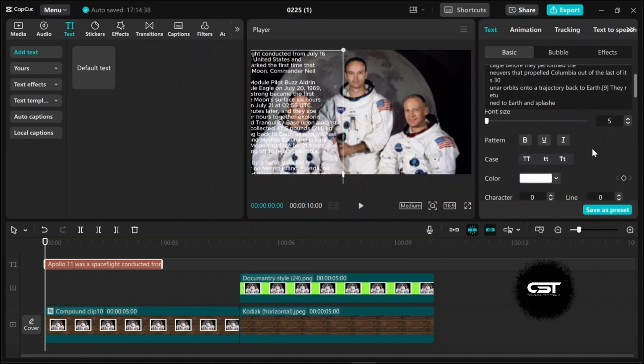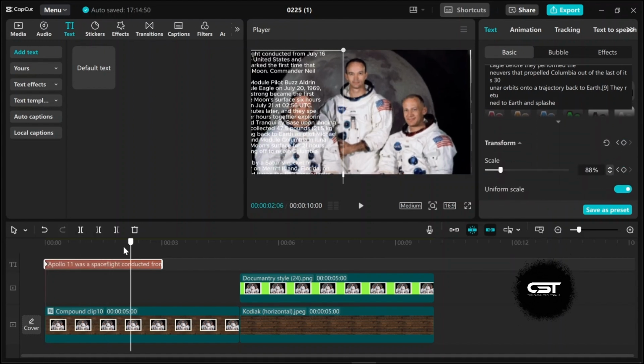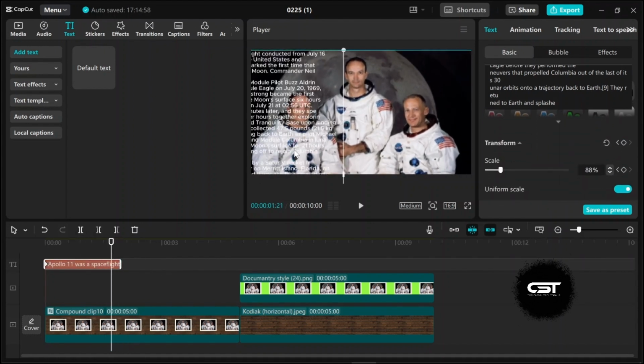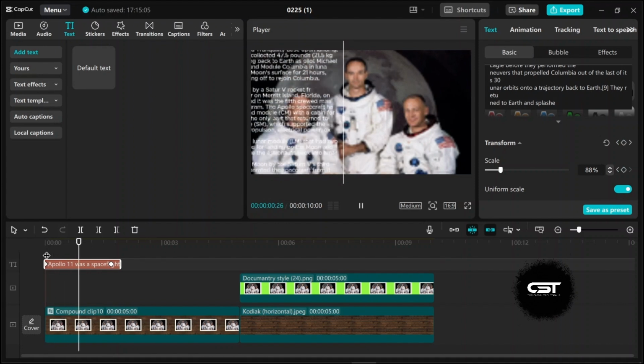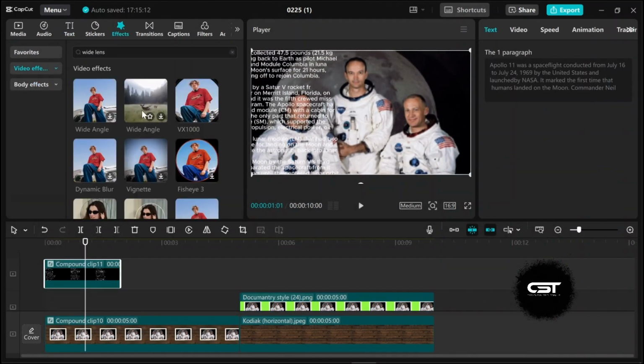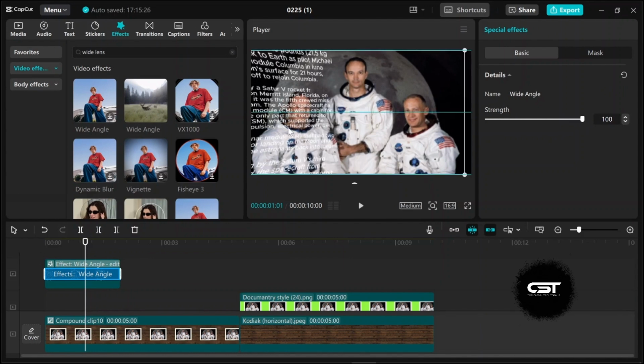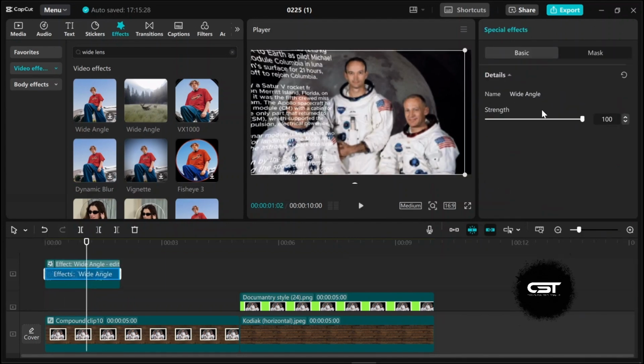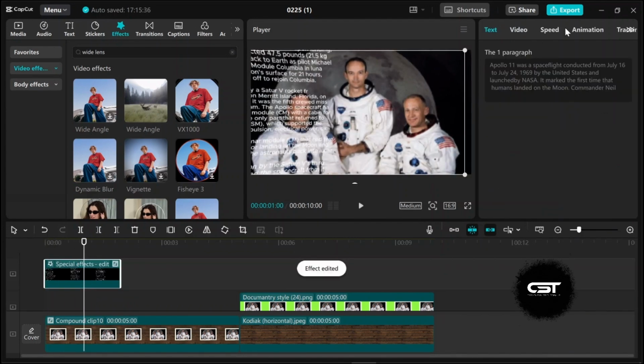Now, add a keyframe at the start, then move the text upwards, and add another keyframe there to get a good text scroll effect. Then, create it as a compound clip and add the wide angle effect from Effects, adjusting its strength accordingly. You can also play with the scroll speed of the text.